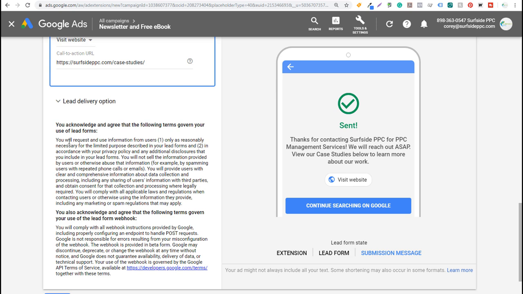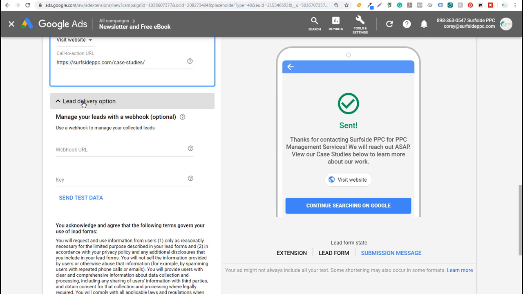Okay, so if we keep scrolling down, under lead delivery option, what you can do is manage your leads with a webhook. You use a webhook to manage your collected leads. This will allow you to connect your lead forms with something like your MailChimp mailing list, so you're able to manage in real time every time someone fills out your lead forms. This is completely optional. You can also just download any of the leads you get directly from your Google Ads account, which is probably what I would prefer. But if you want to manage your collected leads, you can enter a webhook URL here and a key.